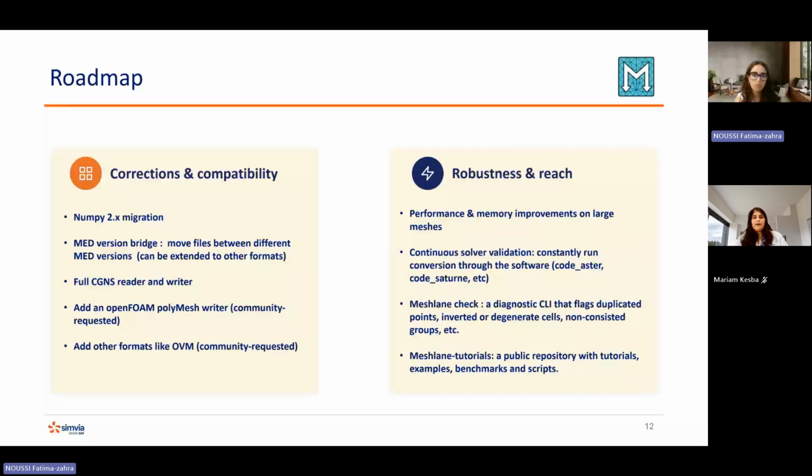As we also presented, we did add an OpenFOAM reader. So right now, Meshlane can read an OpenFOAM polyMesh mesh and convert it to another format, but this operation is not reversible, which means that you cannot have a CGNS or a MED and convert it to an OpenFOAM polyMesh. So this is something we also want to implement, and it was requested by a user, as well as we also want to add other formats like the OVM. And of course, we are very, very open to the community. If we see that there is a request for a new format, we will very gladly look into it.